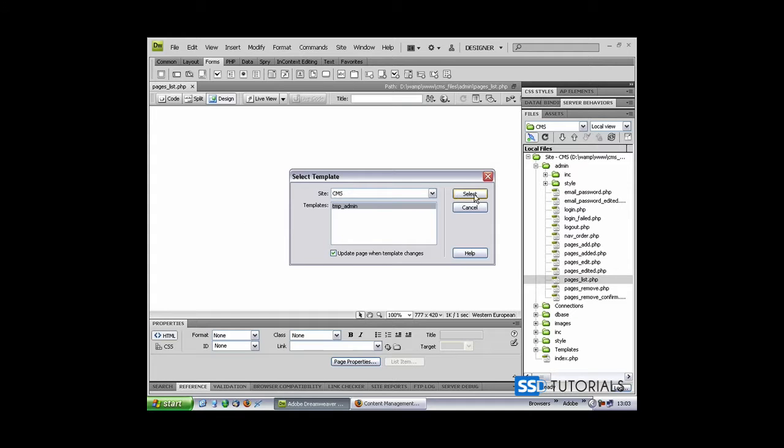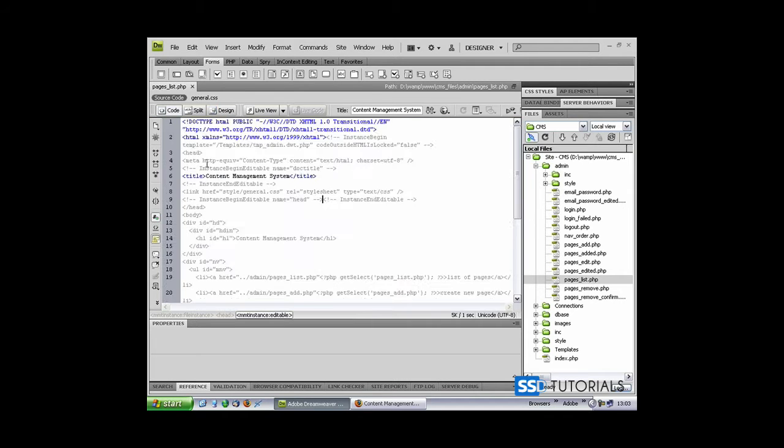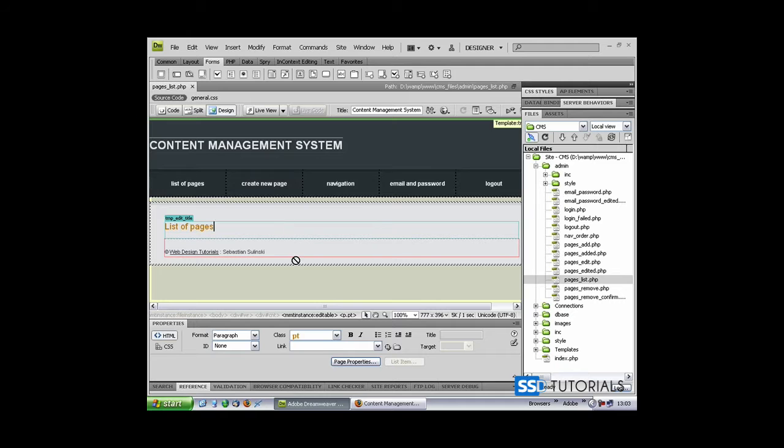Select our template and click on the Select button. Save the file. Change the view to the code. Scroll down to our title paragraph and rename it to list of pages. Save it again. Go to the design.